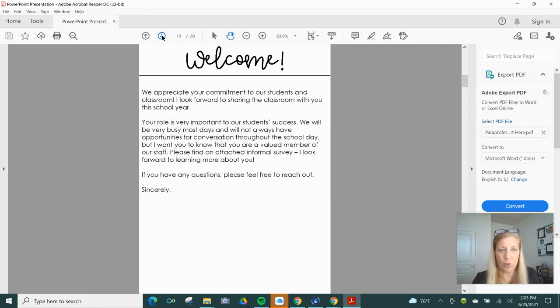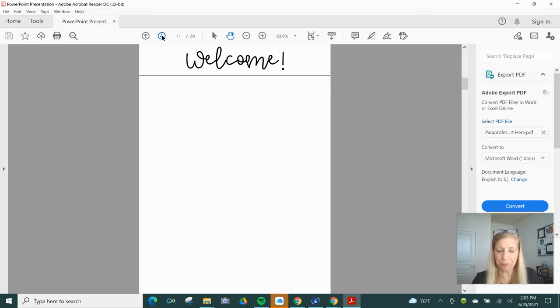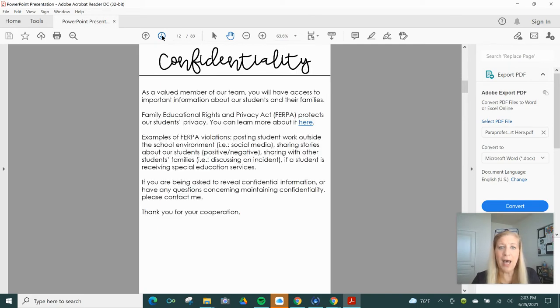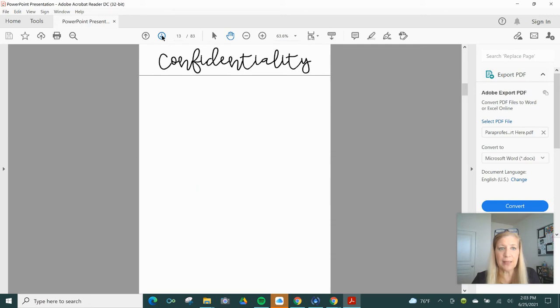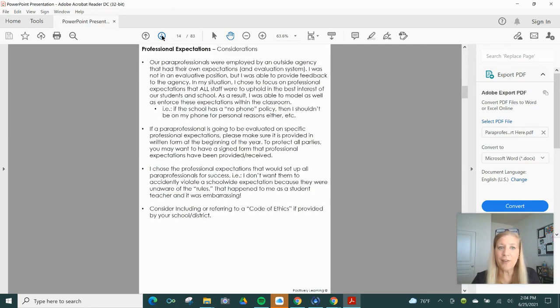And here's a little bit more continued. And then I did put a welcome letter in here and an option to make it your own, to edit it, a confidentiality statement, and a way to edit that. Professional expectations, I have them listed on the next page, but here are considerations.